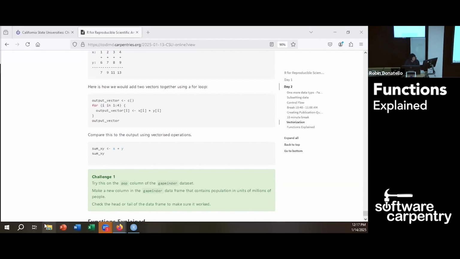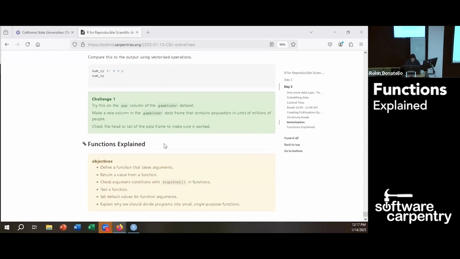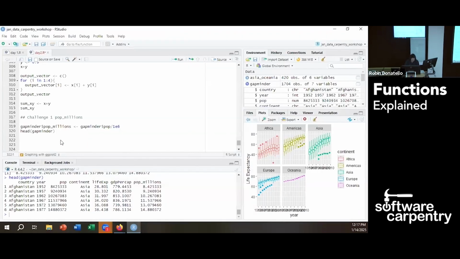So for functions, they have specific syntax. Usually, we need to use function to define a function. We're also going to learn how to return a value from a function. And sometimes we need to check the parameter or argument conditions with stop if not in functions. So let's look at an example, the function syntax.